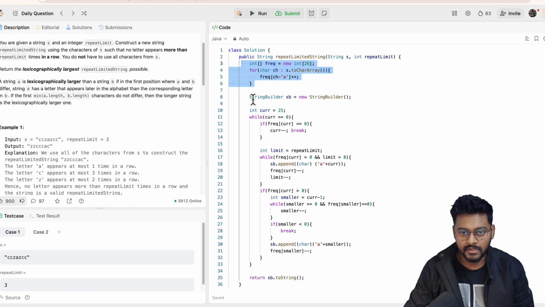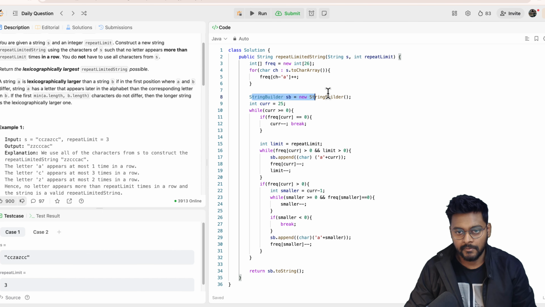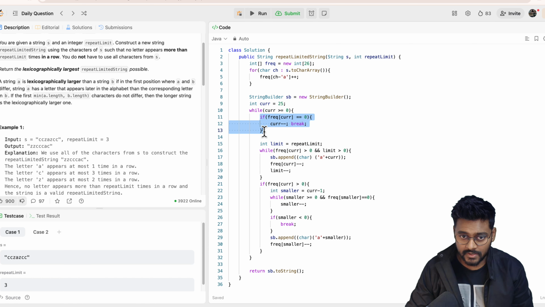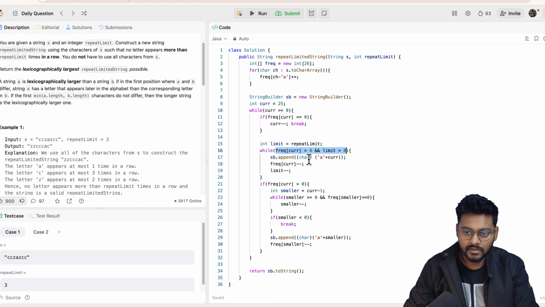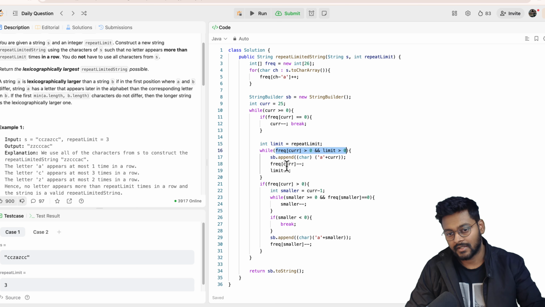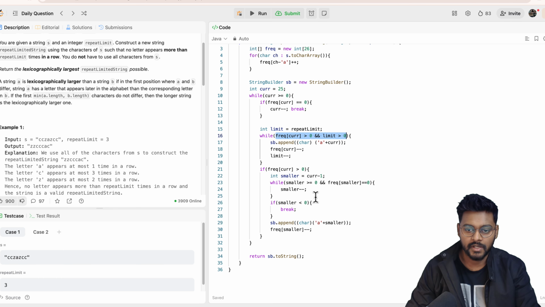Capture the frequency, and this is my answer string, iterating from right to left. If the current element is utilized, then move left. If the limit is used but we are still left with the current character, just add some previous character if that exists. If that does not exist, just break it.